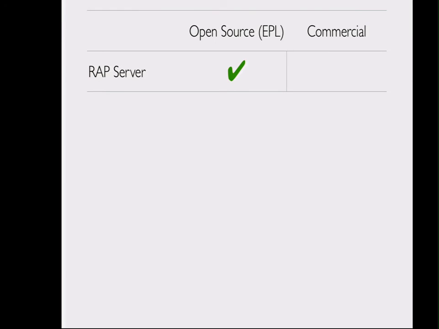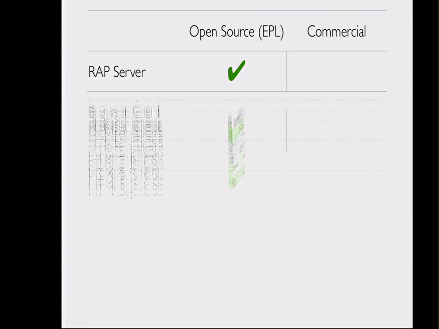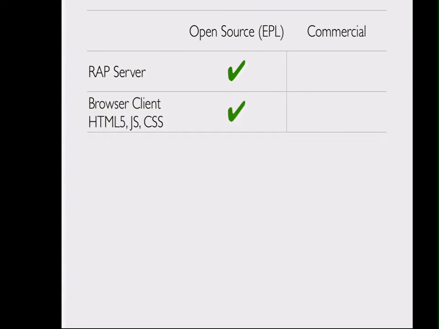But I want to give you an overview of what's available out there. So we have the RAP server. This is basically the foundation we built on top. It's open source. Then we have the browser client that I mentioned earlier. It's based on HTML5, JavaScript, and style sheets. This basically does the talking to the server and displays your UI in the browser.